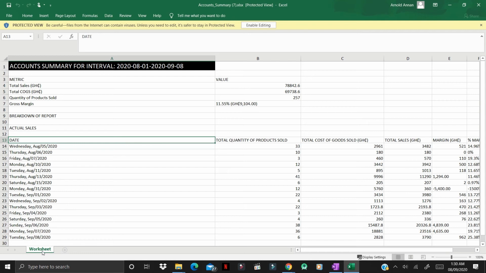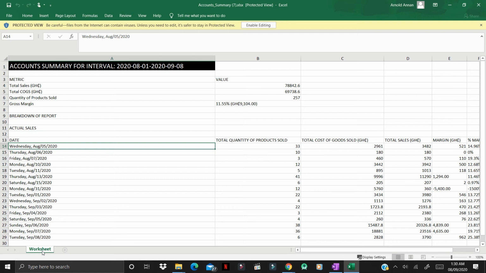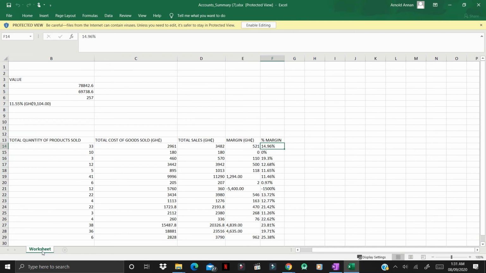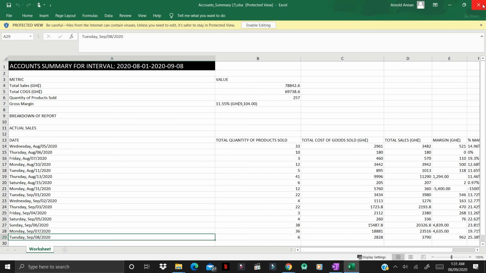Here we selected that we want to organize our account information on a day by day basis. For the period between the 1st of August and the 1st of September, this is what is displayed. On a day by day basis, we see, for instance, that on the 5th of August we sold 33 products, and this was the cost of the goods, this was the amount of money we made, and these were the margins we made on them as well. So we can close that.